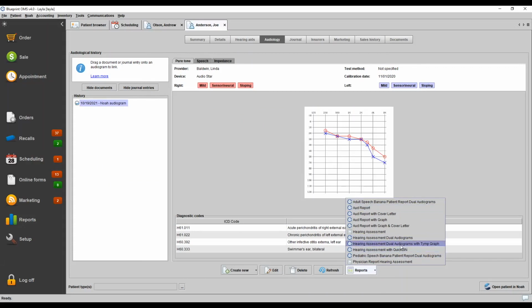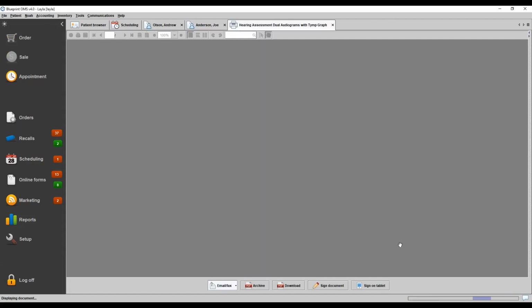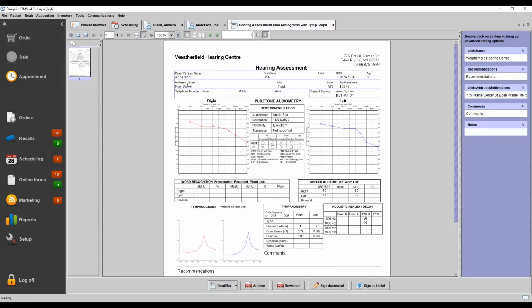For this example, let's look at the hearing assessment dual audiograms with TIMP graph. When I select this, we can see all of this information will auto-populate on this form. Everything from the patient's information up top to those audiograms, and then the TIMP tracings here below. You can also see the impedance data and speech data was also transferred over.